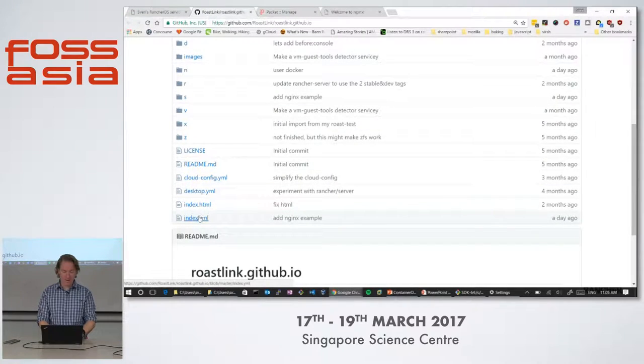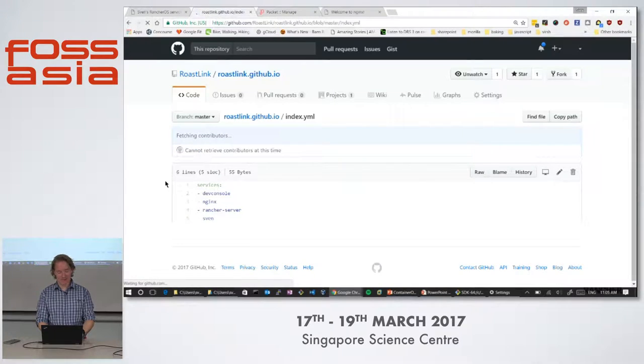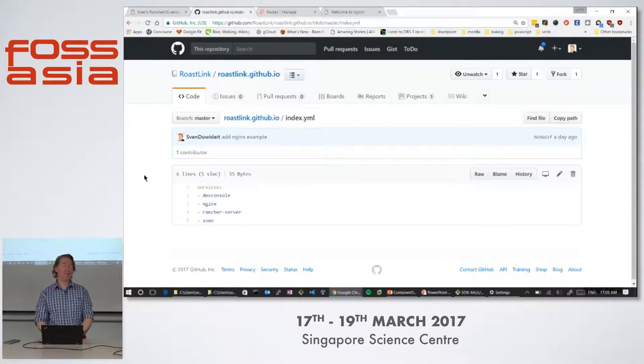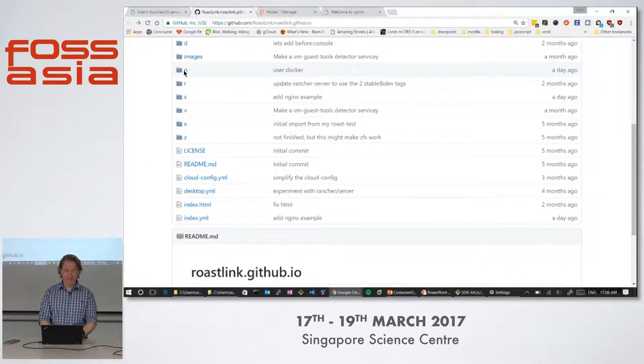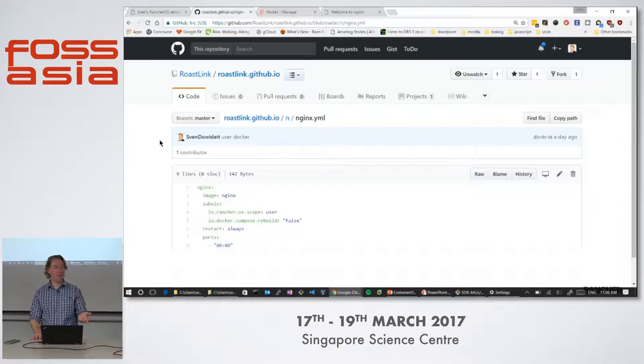And the important files are that there is an index YAML file that lists all of the services. Man, this is like working from home. Voila. Basically, your index YAML file lists the names of the services, and for the purposes of the demo, I've made a simple Nginx service. And then in a directory like that, there is effectively the same thing as what we just made by hand.